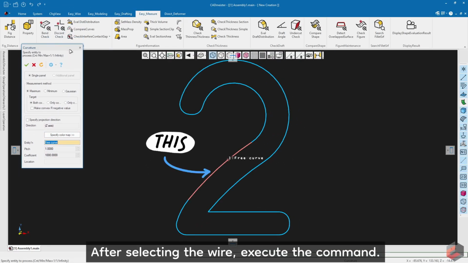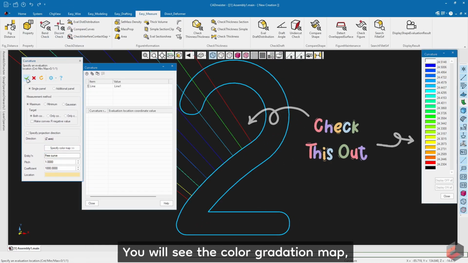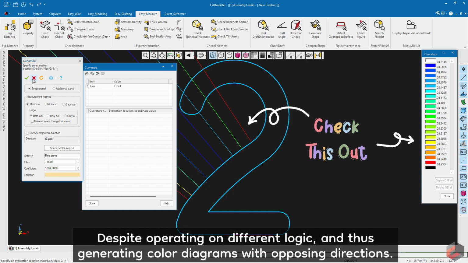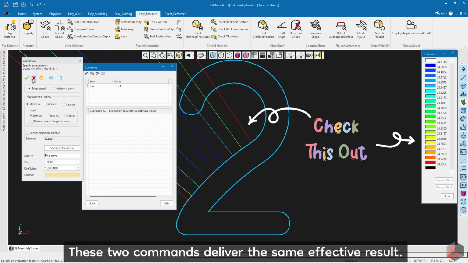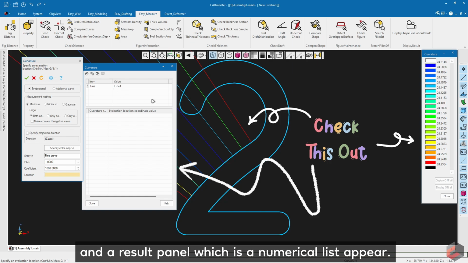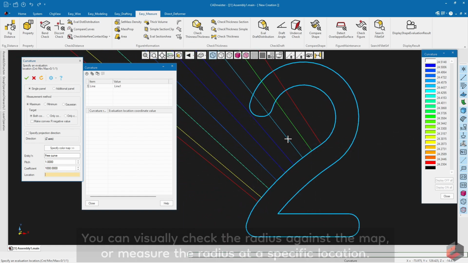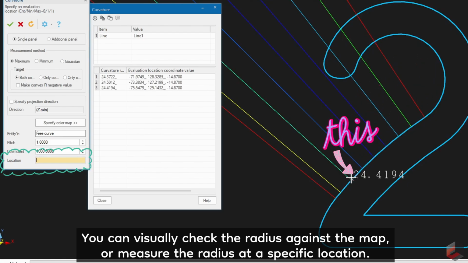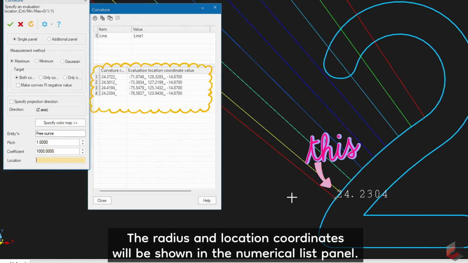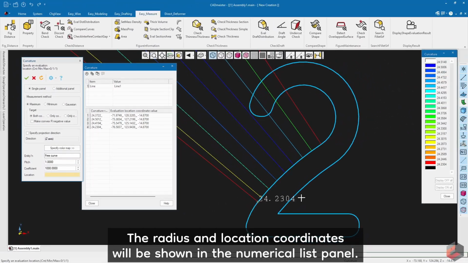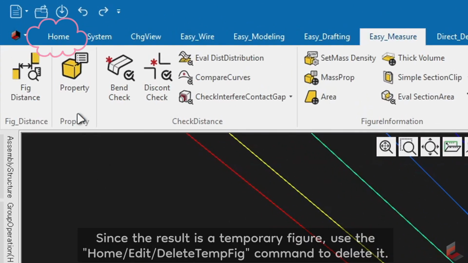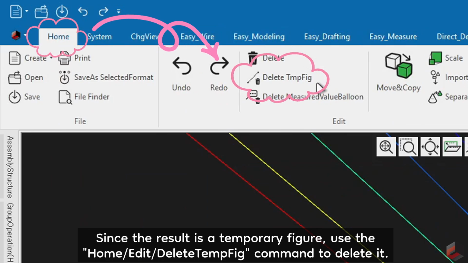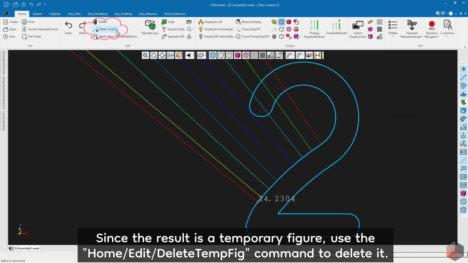After selecting the wire, execute the command. You will see the color gradation map. Despite operating on different logic and thus generating color diagrams with opposing directions, these two commands deliver the same effective result. And a result panel, which is a numerical list. You can visually check the radius against the map or measure the radius at a specific location. The radius and location coordinates will be shown in the numerical list panel. Since the result is a temporary figure, use the Home, Edit, Delete Temp Fig command to delete it.